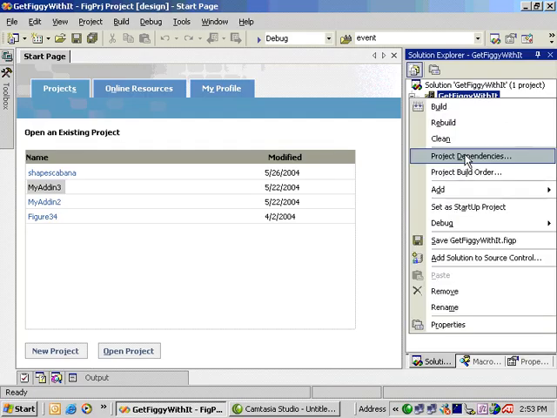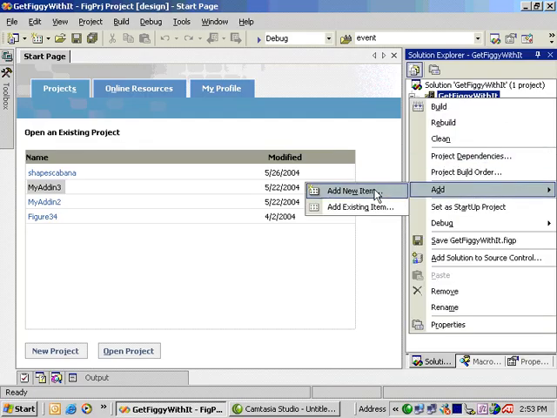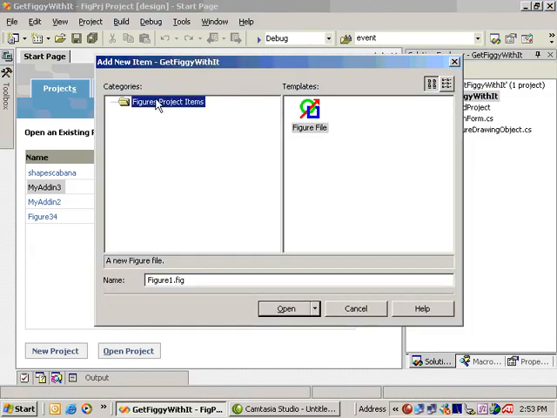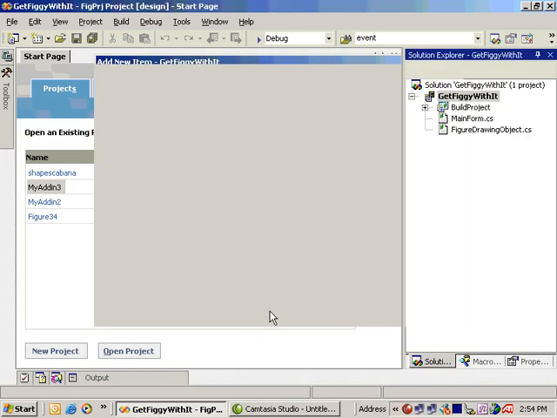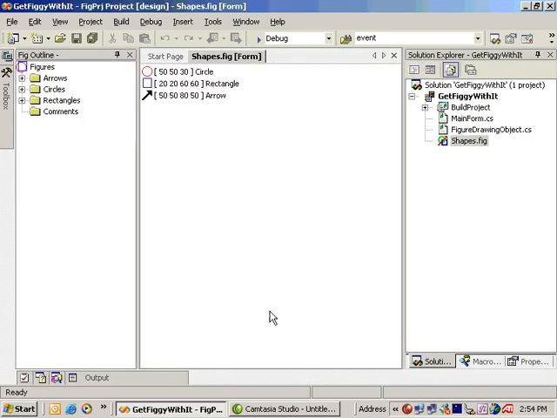So let's go ahead and take a look at what we can do with this project by adding a new item. You'll see that for my figures project I have a figure file, and this figure file will allow me to create a shape form in my shapes designer. So I'll make a file called shapes.fig, and it will load my new designer into Visual Studio. Now it doesn't look quite as nice as the Visual Studio form designer, but I can prove that it is actually a visual designer.